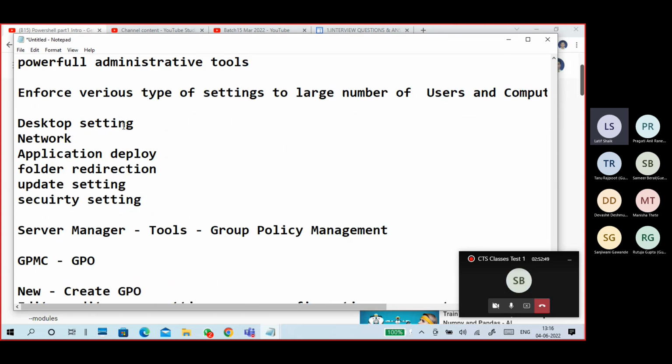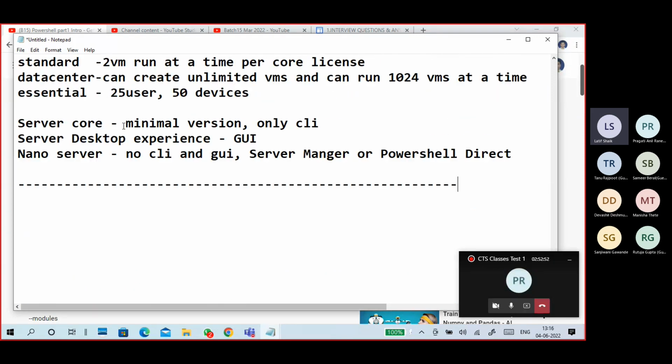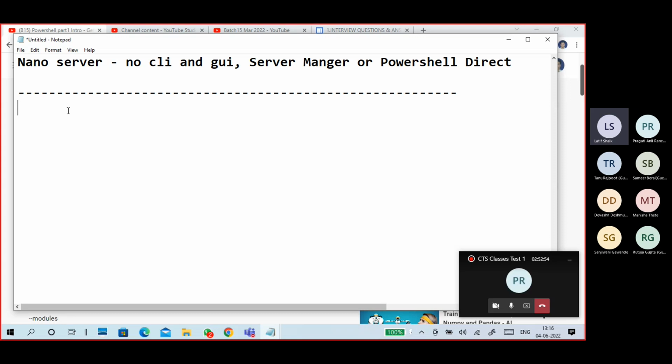Okay. So this is about Active Directory. This is about Windows Server. Next one is group policies, also completed. So what are the leftover main important topics? DHCP, DNS, DFS.